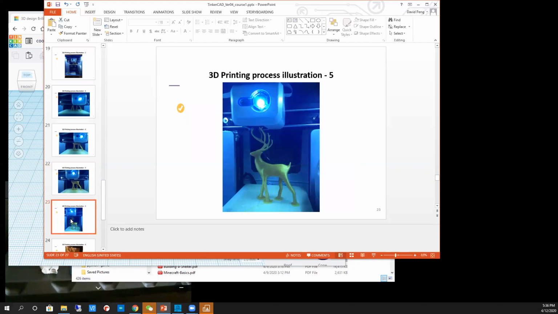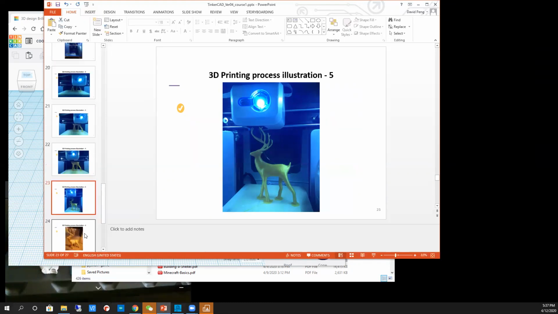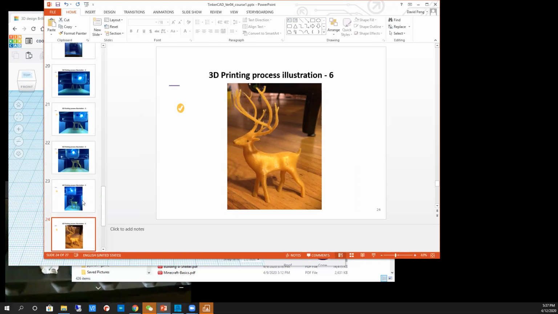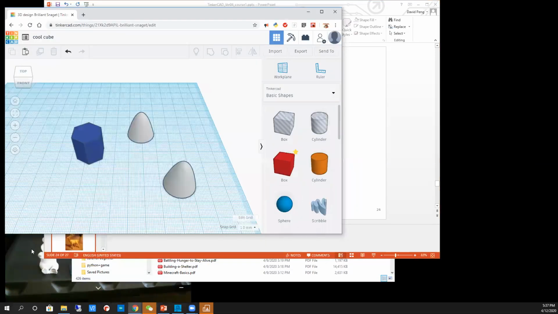And then you can see here, that's what it looks like after it was printed out. It's very cute, right? So this is how it looks after it's printed. Of course, this eye was not printed. I put a small bright piece over here. So the mouth and the eye were painted.